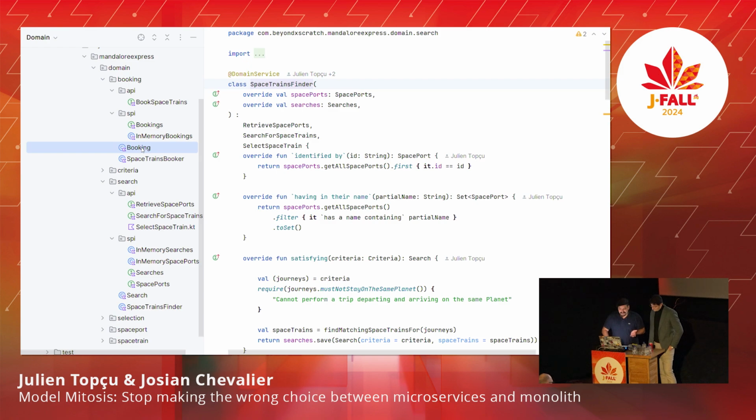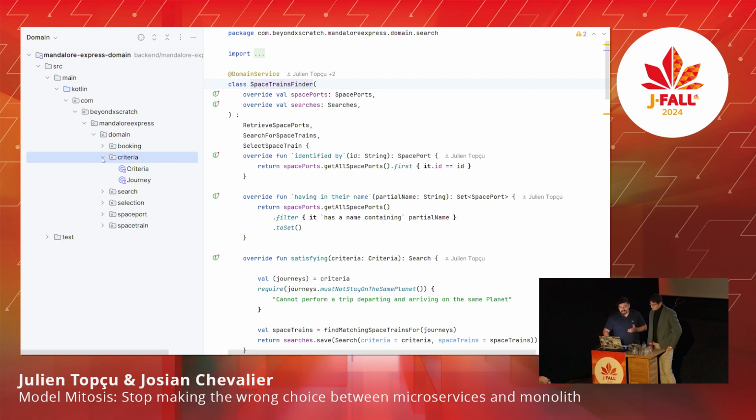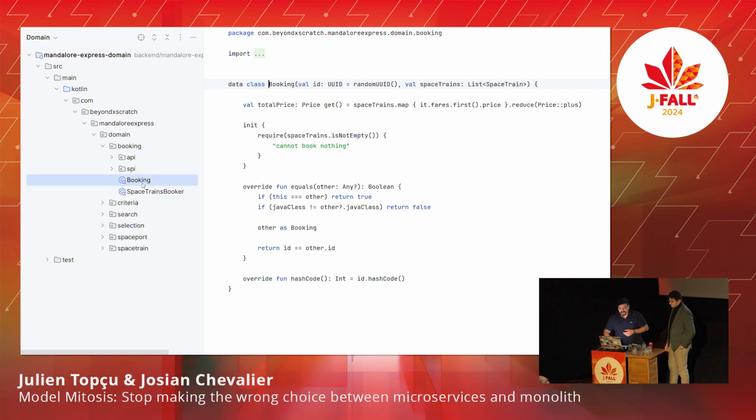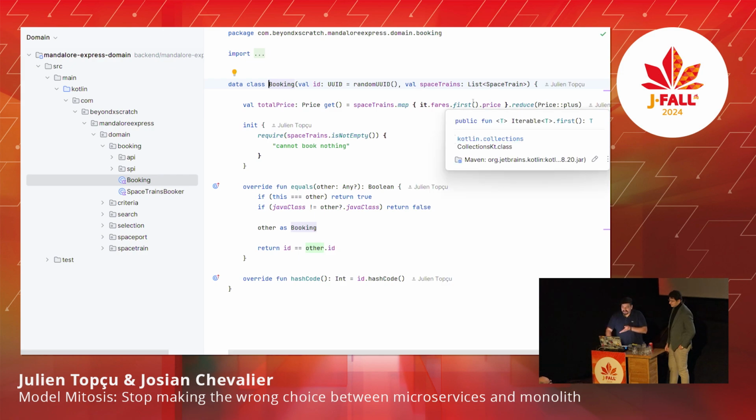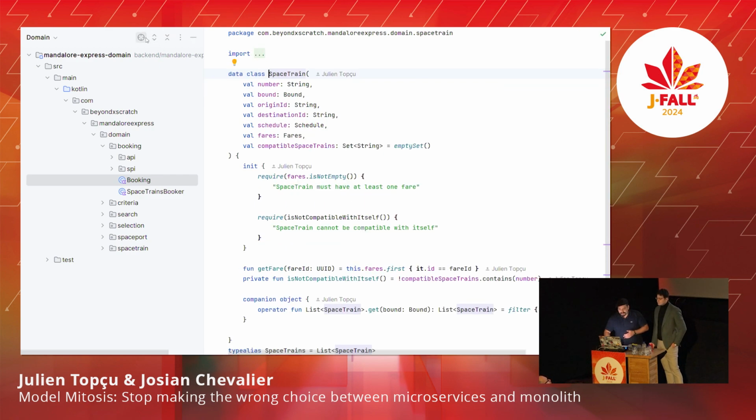But okay, so here we have booking and search in their own domain. But what you can see here, between those new domains, we still have some concepts like criteria, selection, and so on. And we have to figure out where they need to go, because this is still our spaghetti monolith outside. But to discover that, let's take one of the main concepts, here for example booking, and see its dependencies to make a decision on where they have to go. And here, for example, we have the space train, which is shared between our domains here. Mm-hmm. And so we should do something about it.